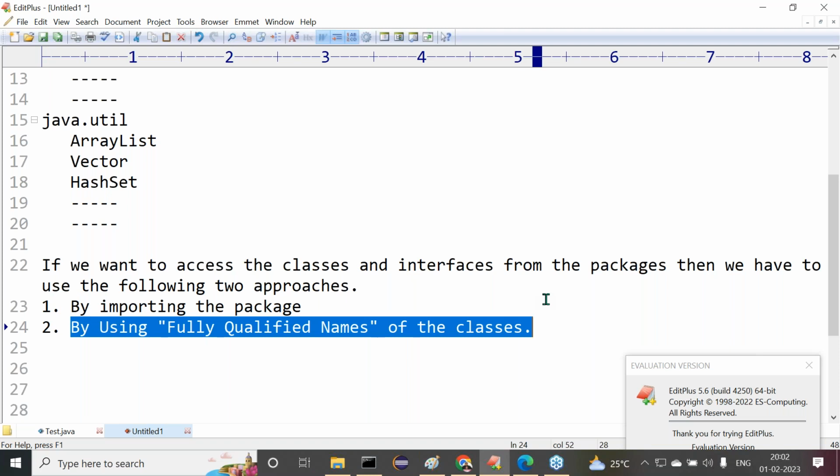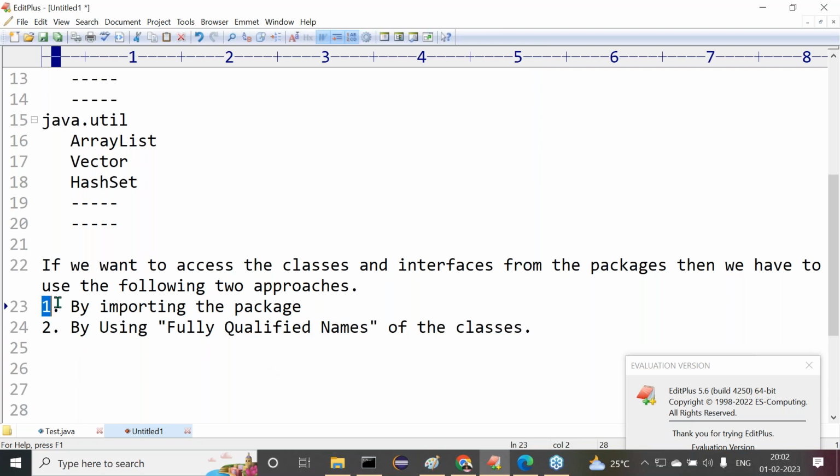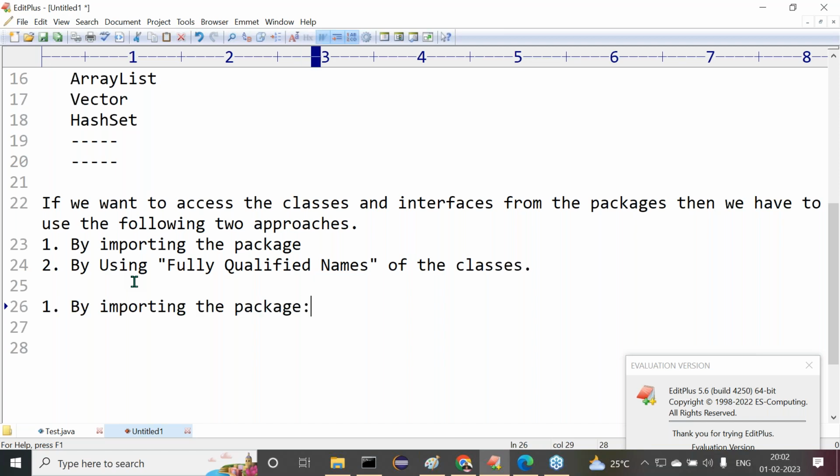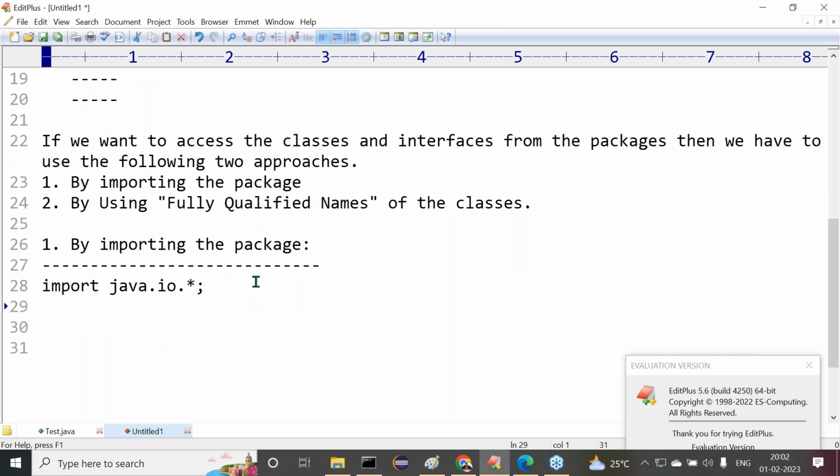Yes, clear to all of you? Right, son. Now, observe carefully. First of all, I want to go with importing the package. I'll show an example. Of course, this approach is not required for me immediately, but concept wise, I'm telling you. First of all, import java.io.*. What is this? Import java.io.* means that in the java.io package, whatever classes and interfaces are available, directly we can use them.